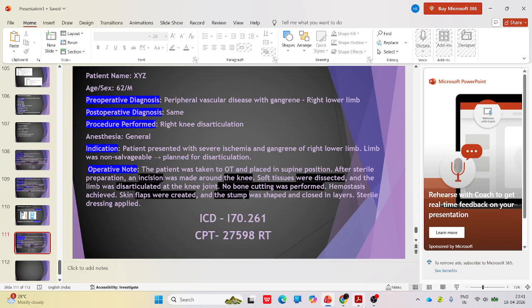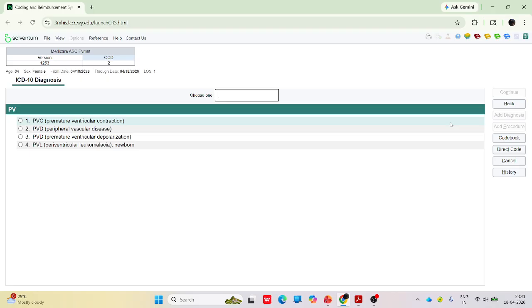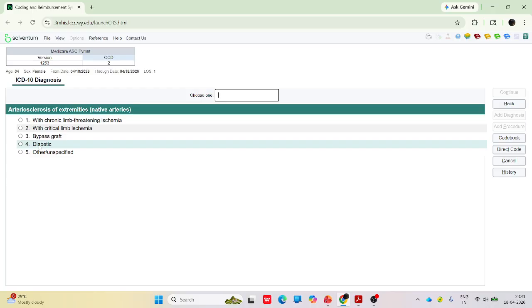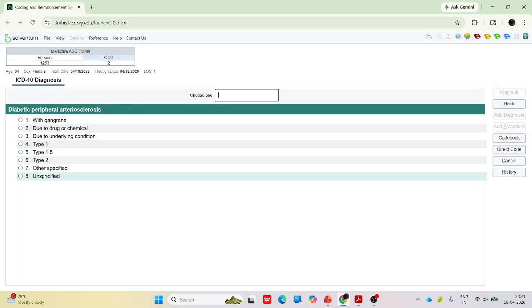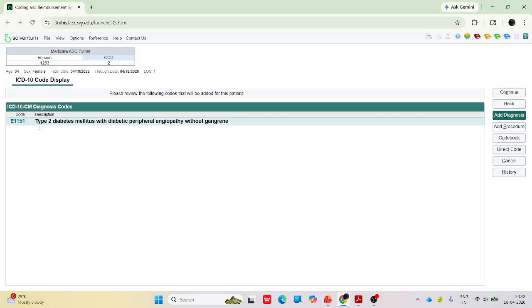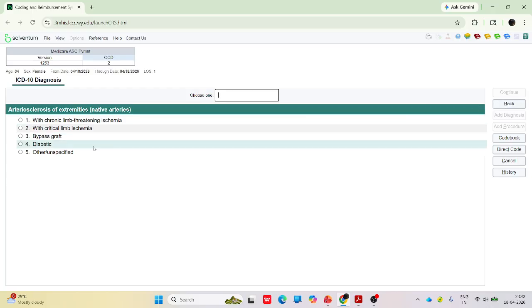So we'll navigate that. PVD with gangrene. PVD is peripheral vascular disease. It's arteriosclerosis of the extremity, that is a blockage of the arteries and veins. So is it diabetic, unspecified? No, this one is not the code for this. Others, sorry, other specified.